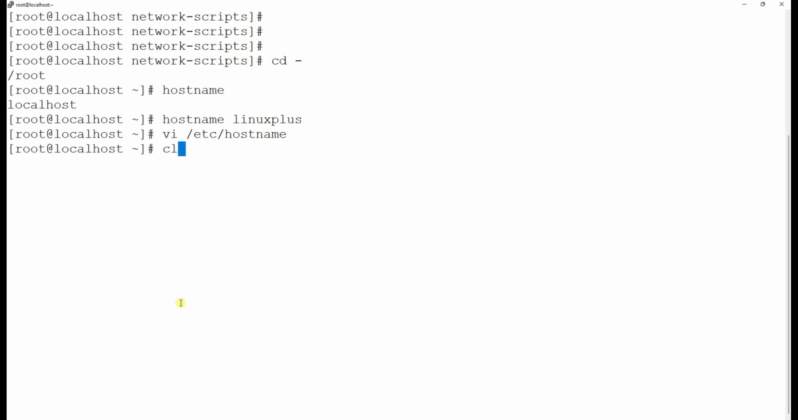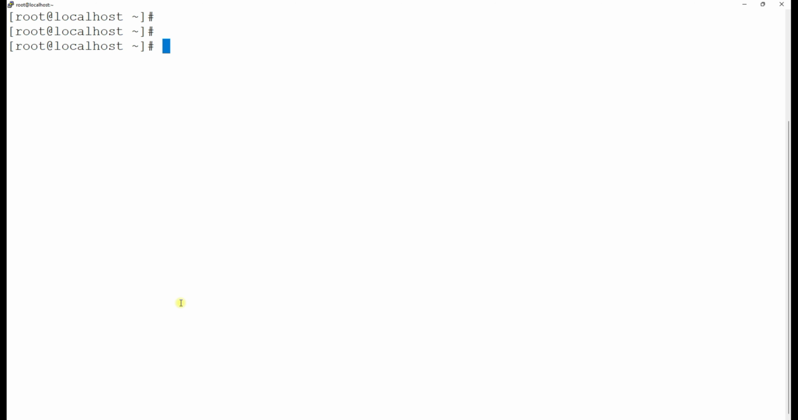So in this case, we have changed the host name, we have changed the IP address, and what else have we done? We have changed from DHCP to a static IP address.